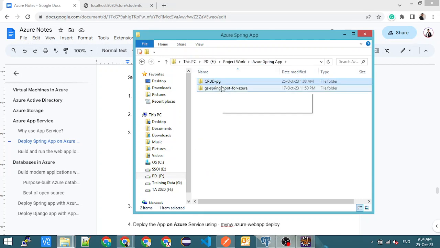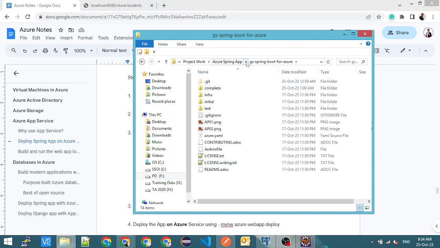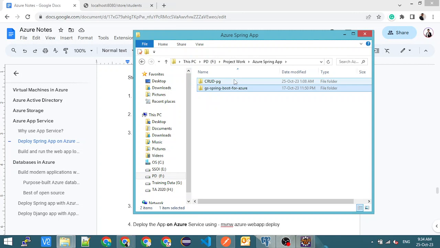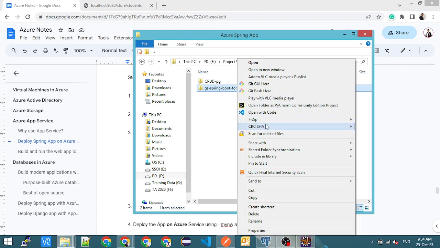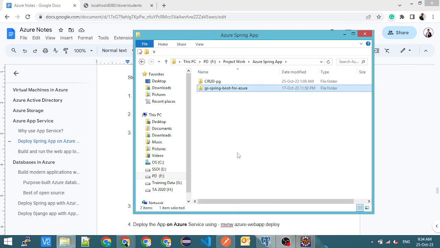So I moved it out. So this was the original Spring project which I copied, or we have taken from GitHub. So I'll go in and modify it basically. It will help us eventually going forward. Okay. So what I'm going to do is create a copy of this so that I'll not miss out on anything. Azure Spring App.